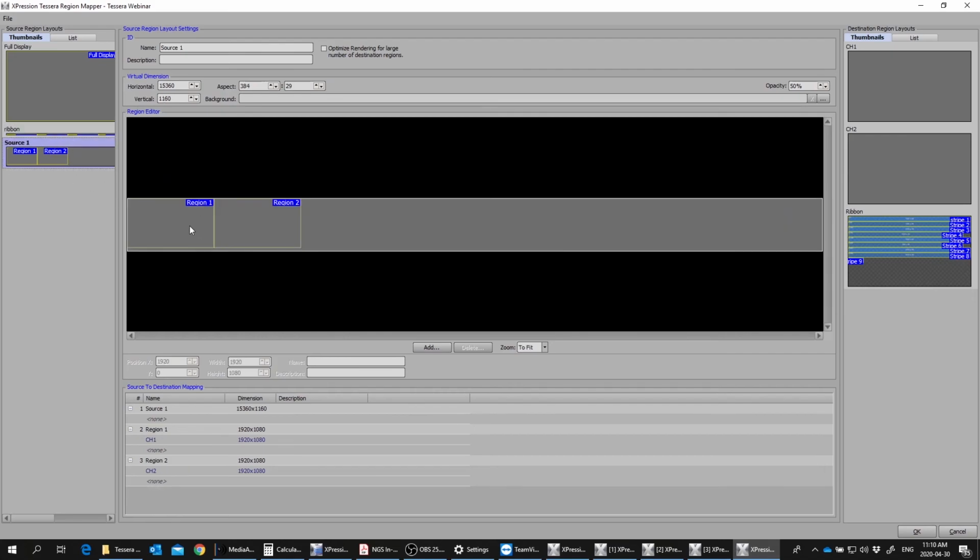Oh, and when we copy and paste these, their mappings also move with them. So notice when I pasted region 1, it mapped itself to channel 1. Region 2 mapped itself to channel 2, right? So their destination mappings follow as well, saving us a whole bunch of time. You still have to go and rename these. We don't assume you want to keep the same names. So you have to go and name these after the fact. So this would be main left, main right.